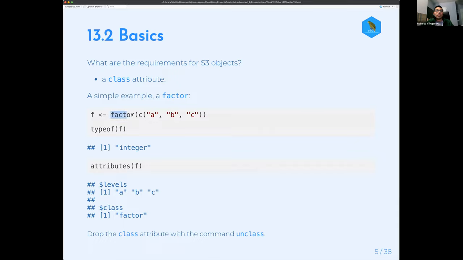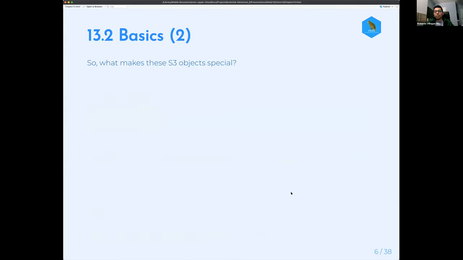And then you just define a factor. If you do typeof the factor, it will be an integer. But if you check the attributes, you will see this new attribute class, which is factor. This is just a string. So this simple thing makes it an S3 object. There is a command to drop the class, which is unclass, and we'll see why we did that.